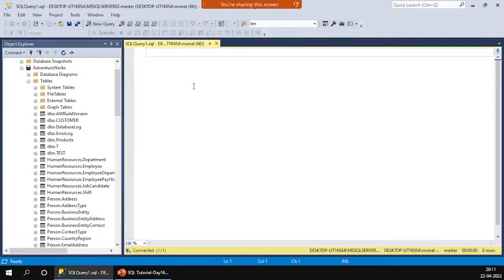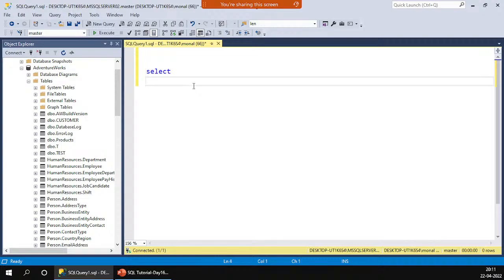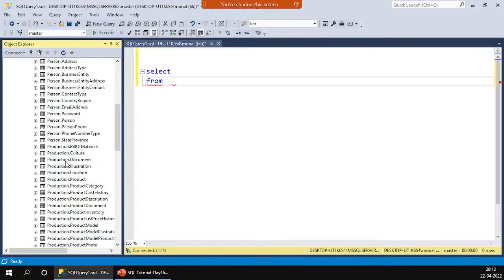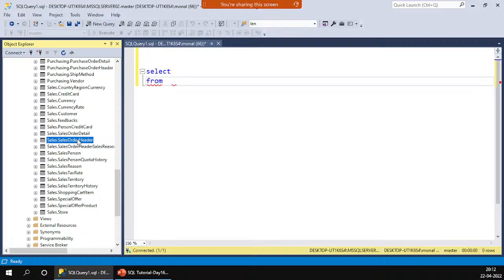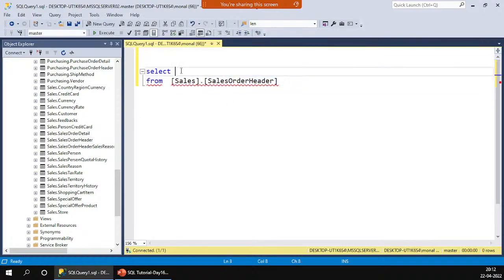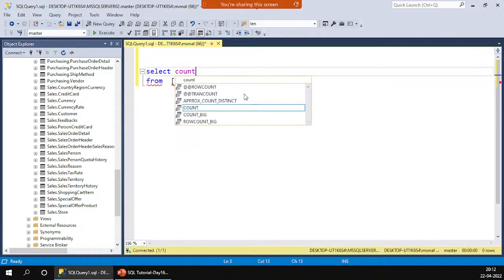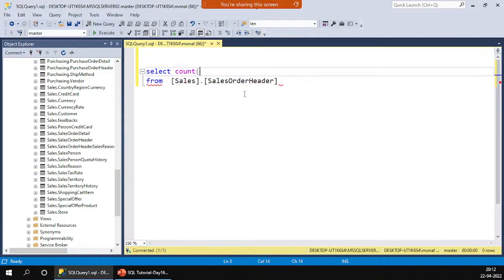The syntax is very simple. Select, then use a from, and then pass your table name. So here I'm passing my table name as sales. It is present under this table. Now what I want is how many rows are there, so I will use count. This is the aggregate function, and then you can use a star, this asterisk symbol, and you can execute this query. Just select this query.